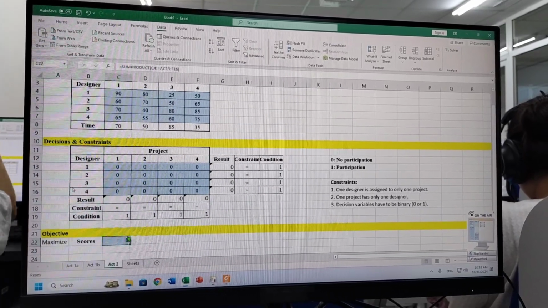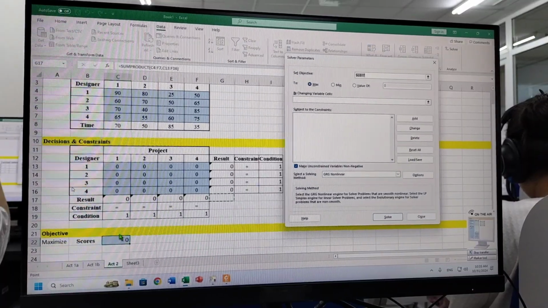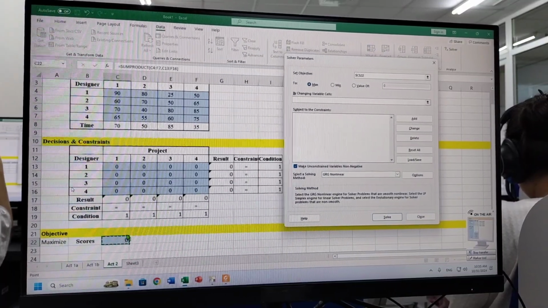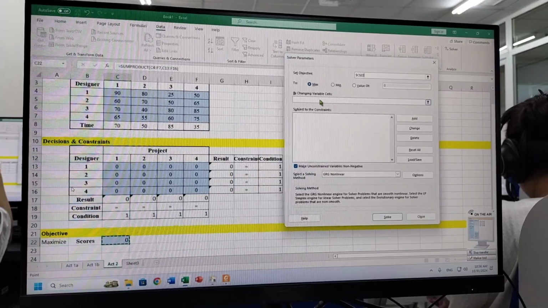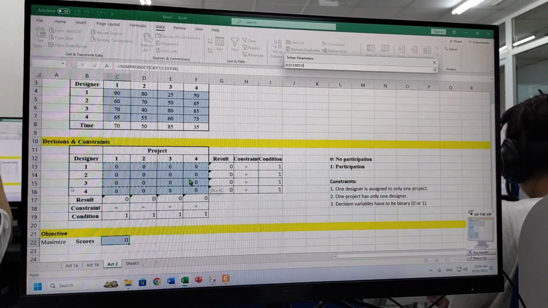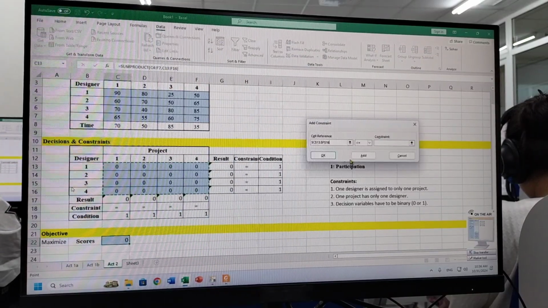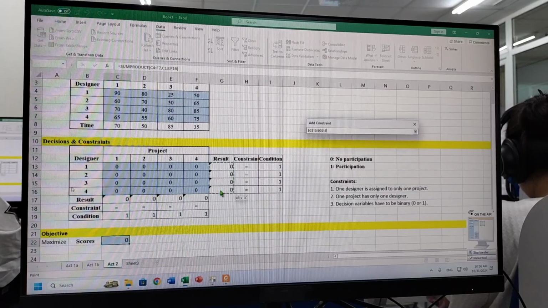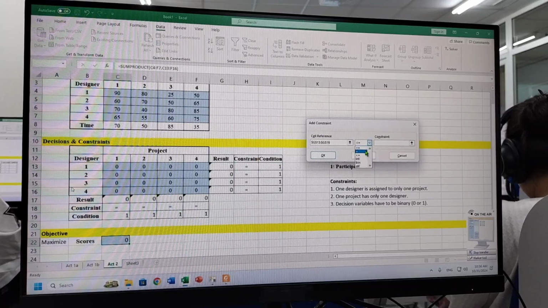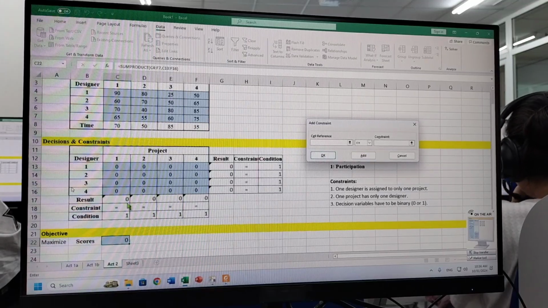And now we're just building Solver. We will maximize the quality score. Remember that in this situation we might have to maximize the score by changing our decision variables here. And again, those variables here must be binary, and there are several conditions that we need to satisfy here.